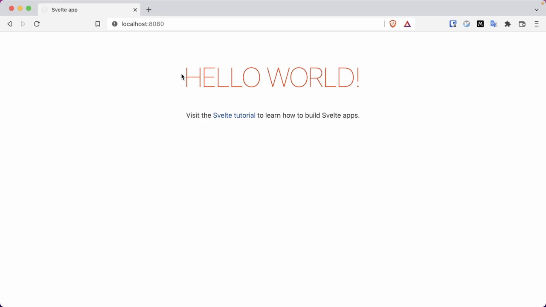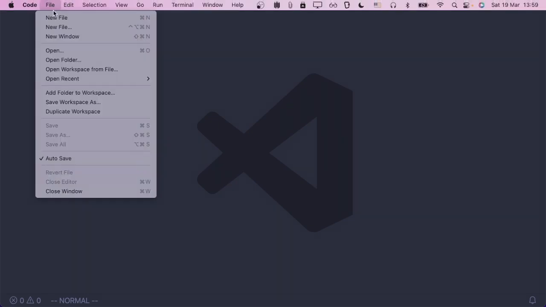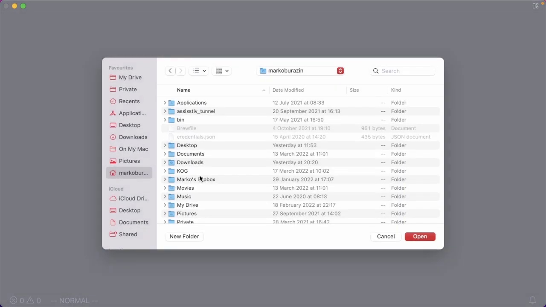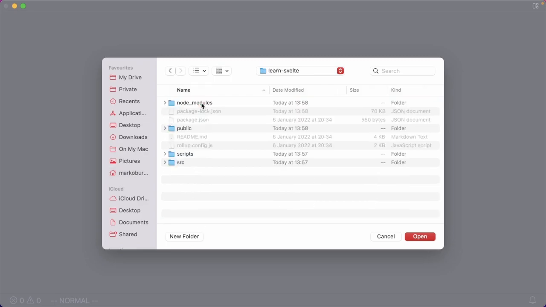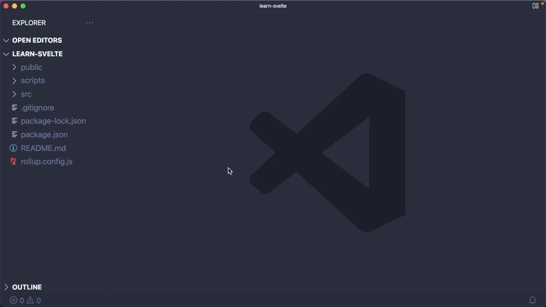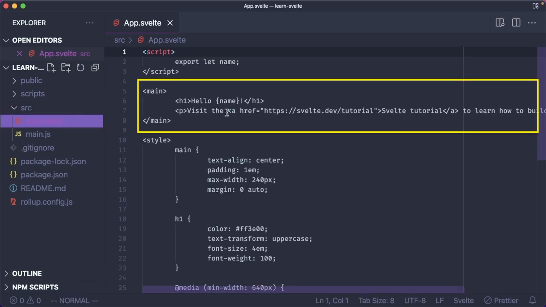Let's open up our favorite code editor like VS Code. And now I'll just open up the project directory. And then I'll go over to the Svelte component file app.svelte. You see this HTML markup here? That's what we just saw rendered in the browser.